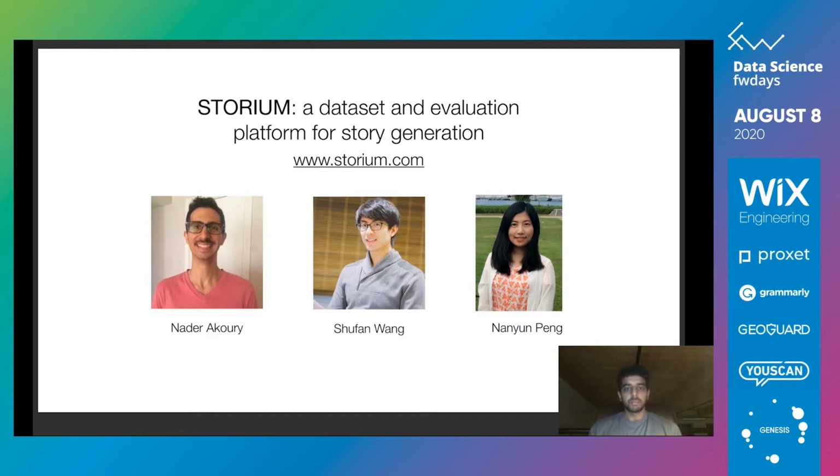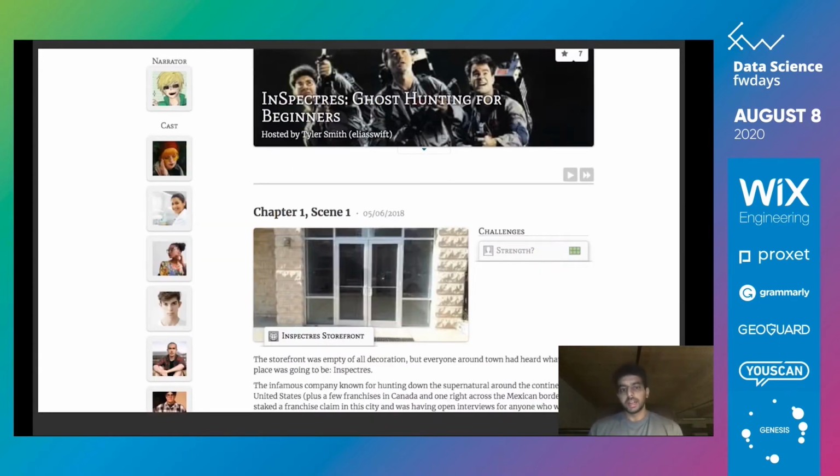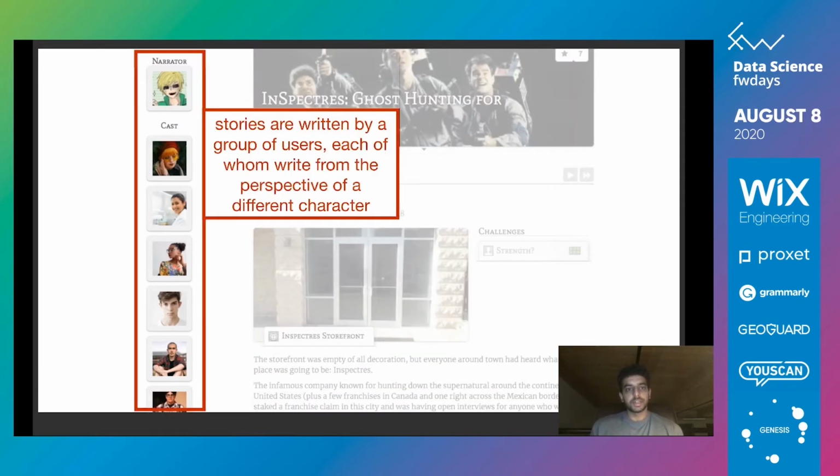So we partnered with this web platform called Storium, which is a place where people can go to essentially learn to write stories together. And the way that Storium works is as follows. A small group of users will join up together and write a story together. If you see here on the left, we have a cast of characters. Each of these characters is controlled by a different user. And there's another user who acts as a narrator. The narrator is the one that guides where the story goes. The narrator introduces challenges that the characters need to solve and introduces subplots and subgoals and so on.